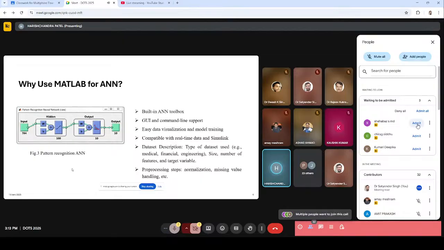Data set description, these are the types of data used, that is medical, financial, engineering, size, number of features, and target variable. Pre-processing step, that is the normalization, missing values, and handling data.